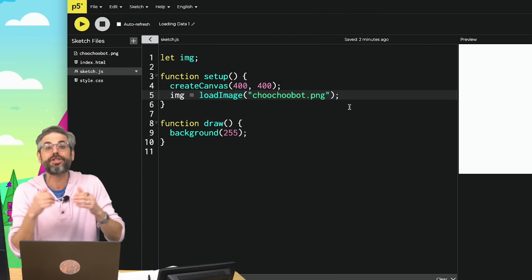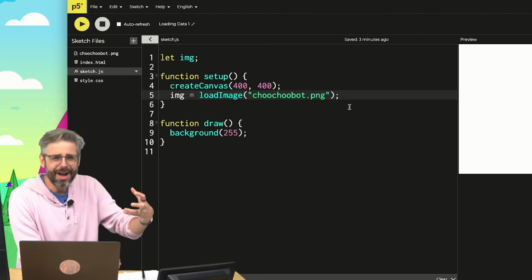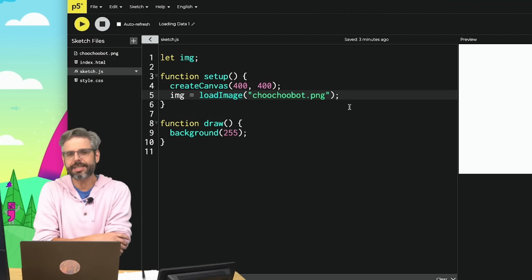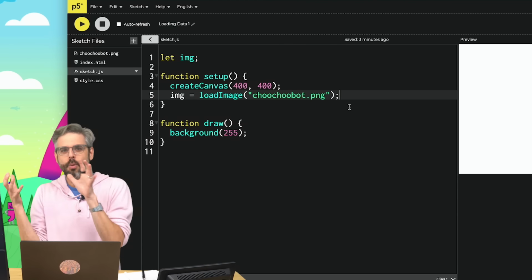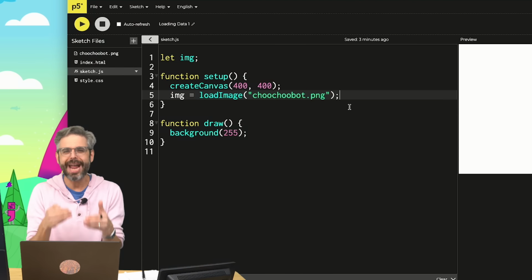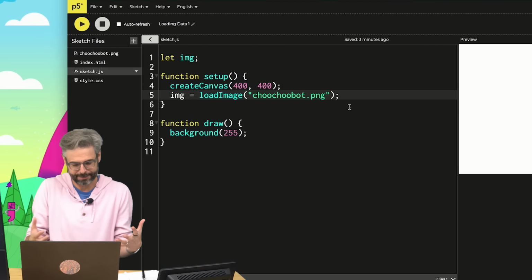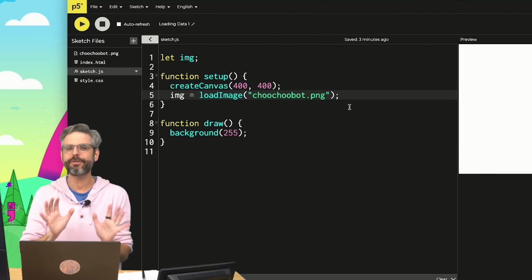But load image starts a process. It makes a network request. It loads the file. It reads the bytes of the file. It packages them up into the image. So this is something that potentially needs to be handled in different kinds of ways. The way in JavaScript to handle an event like that is typically with something called a promise. What a promise is something that's behind the scenes of p5 and you don't have to worry about it.